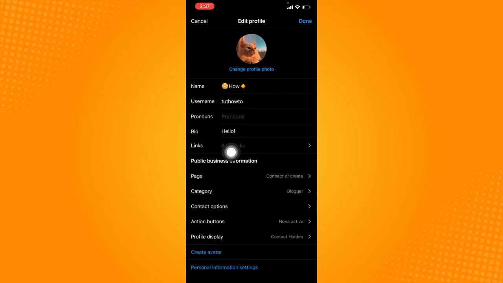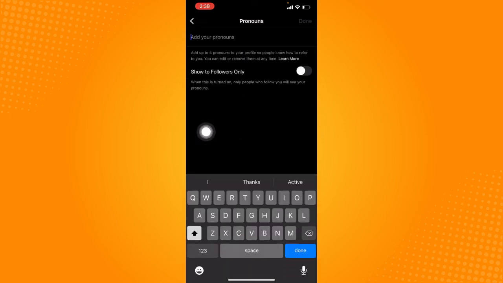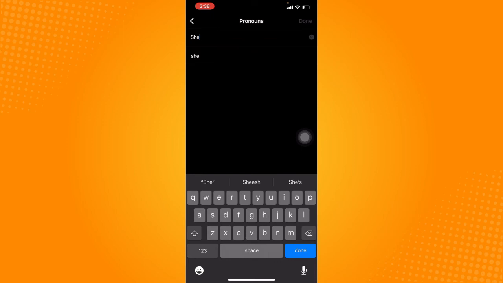And you can customize any options right here to set your profile as you like. And if you want to set or add your pronouns to your profile, just click on this pronouns option right here. And you can freely type in the pronouns that you use as a person. So I'm just going to type in she, her.